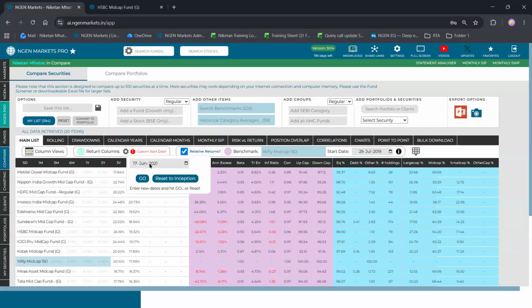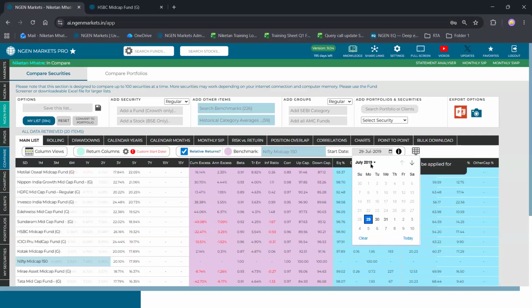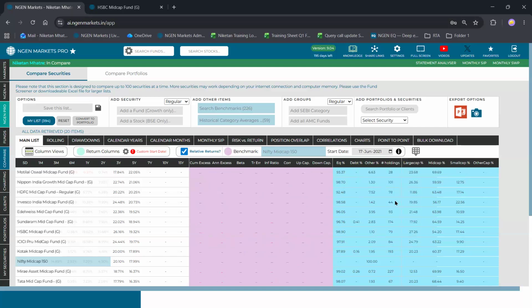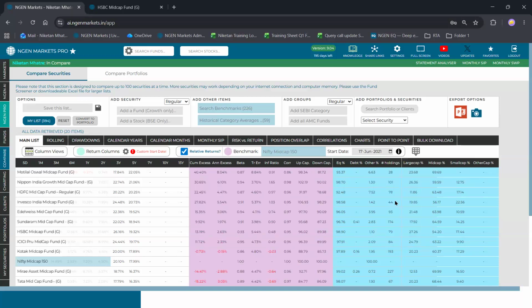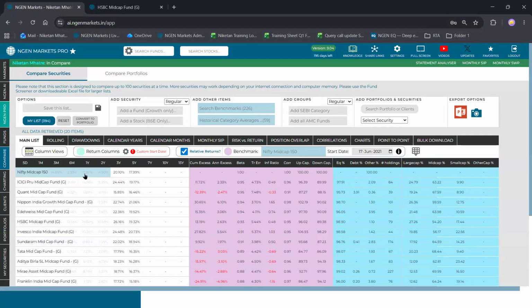If we check the date here, it is 17 June 2021. So now I will change this date to the same date. And now you can see the data has been shown up here. You can also see some parameters here, like the beta. Let's say if I sort it here, you can see the beta for the index shows up as 1.